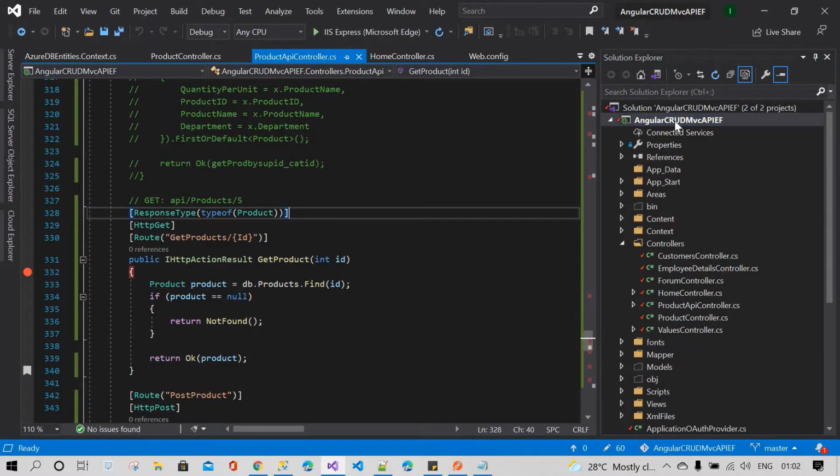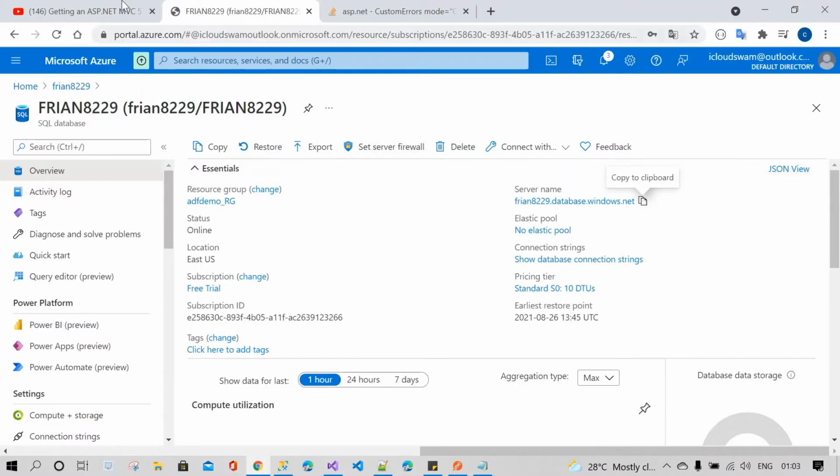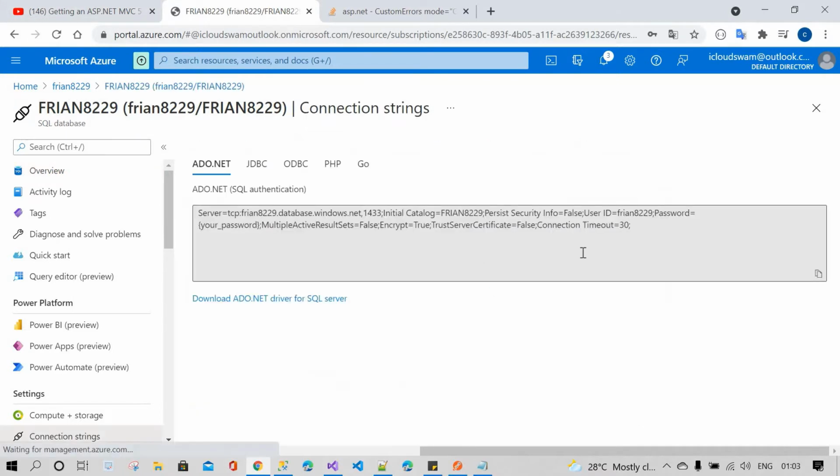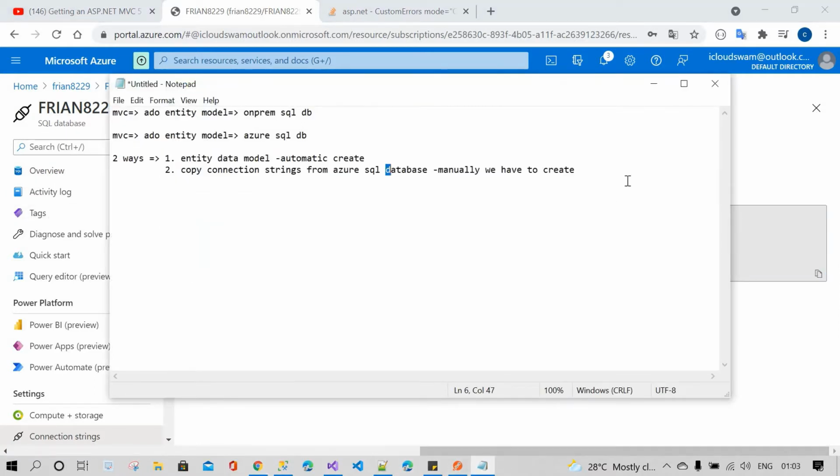Now what do I have to do? Okay, first of all, I already told you: the first method is that we create the connection automatically using the ADO.NET model. The second method is simple. If you want to create the connection string manually, go to where our application is. You can see this is our database. Click on this connection string, copy this with Control C, and paste it over here.